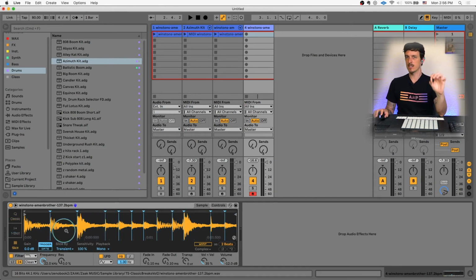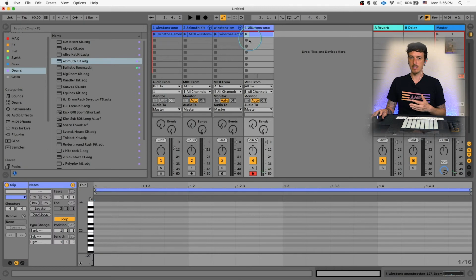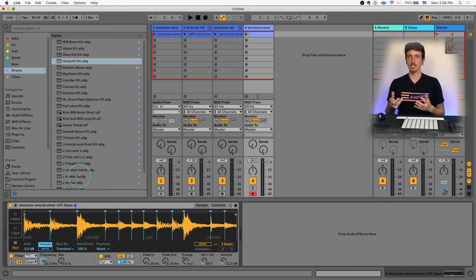So this is going to be very similar to the first method we looked at, where it's going to take each transient and automatically slice it for you. And so now if I'm playing this, I can play these individually. Or I can pick out individual hits that I like. I could finger drum with it. I could start playing MIDI notes and create my own drum beat and be able to rearrange it, which is really fun to play around with.